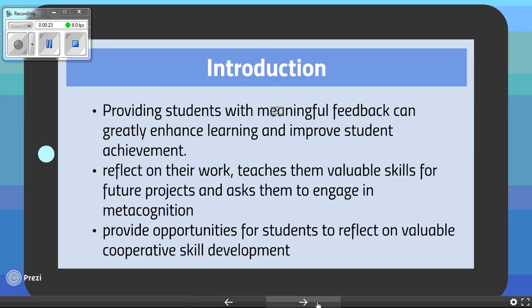Much of the research has confirmed what most teachers already know. Providing students with meaningful feedback can greatly enhance learning and improve student achievement. Feedback provides students with a chance to reflect on their work, teaches them valuable skills for future projects, and asks them to engage in metacognition. Feedback can be formative or summative based on when it occurs during the learning process.